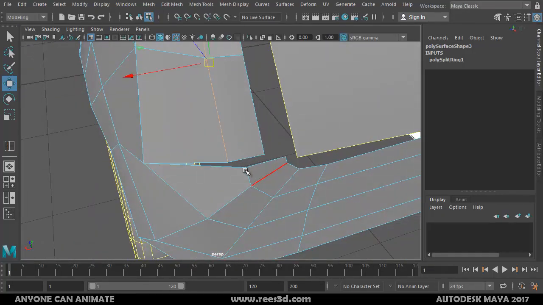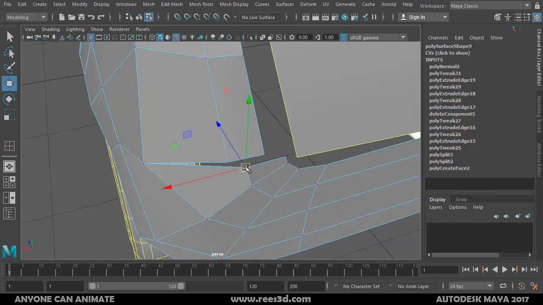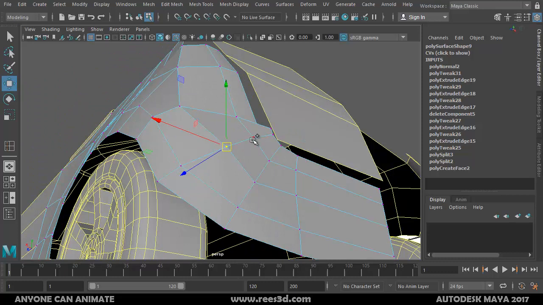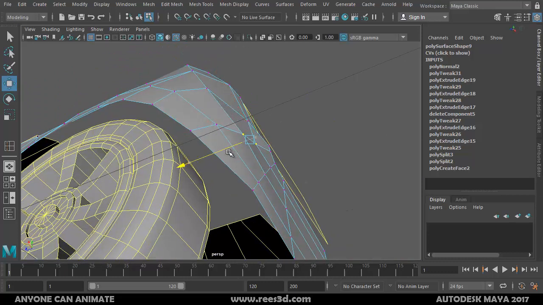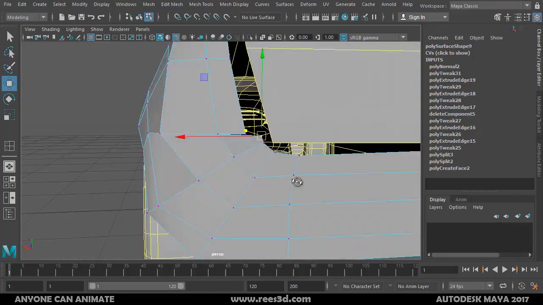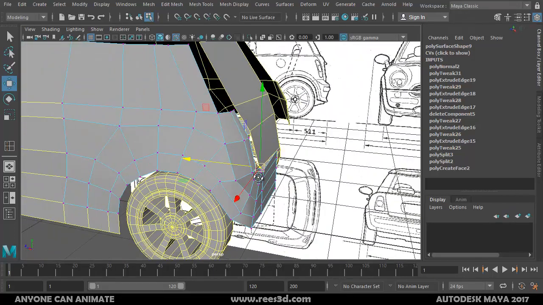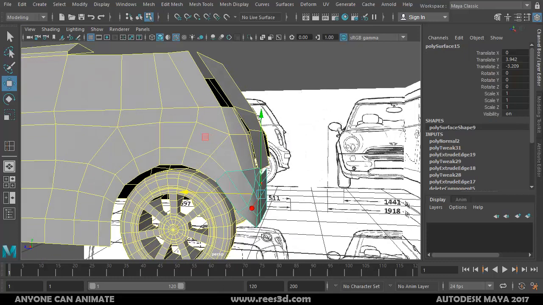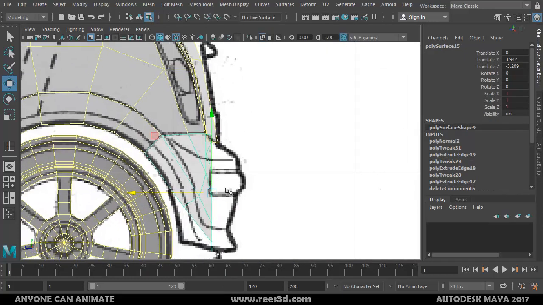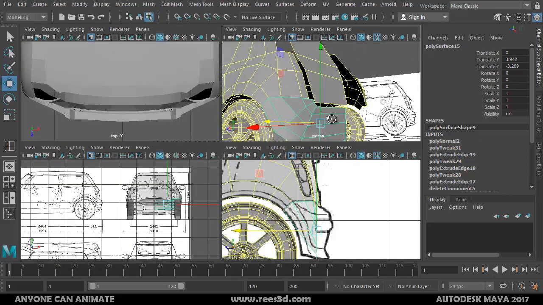Okay, and this point can meet up with that. And these ones will also go slightly in. Okay, so let's check how this looks here. Okay, now major changes that we need to do here is this shape.